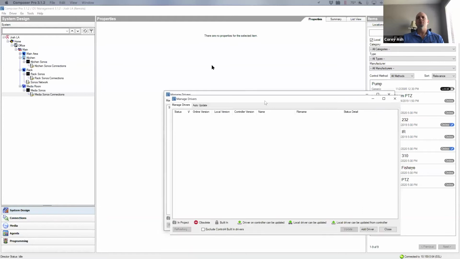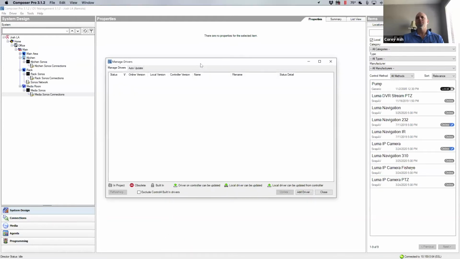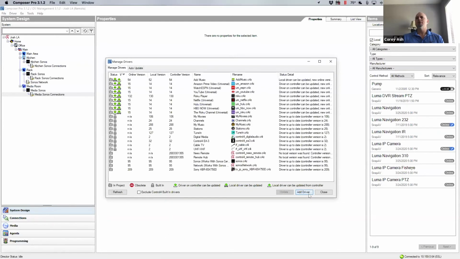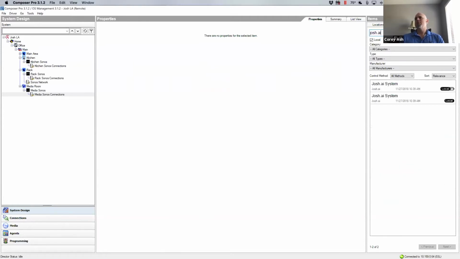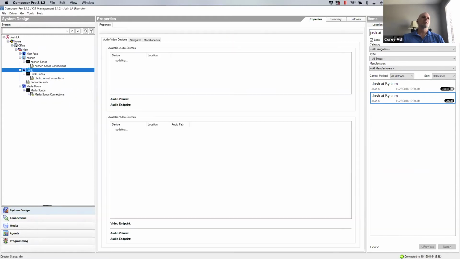and then you're going to import it just like you normally would, down here, Add Driver. Once you have that in, you simply go to search Josh.ai. It's going to pop up here. I've had a few people call in; they had Certified Only selected, so it doesn't show up there. Here it is. In this case, I'm going to drop it into the rack room.